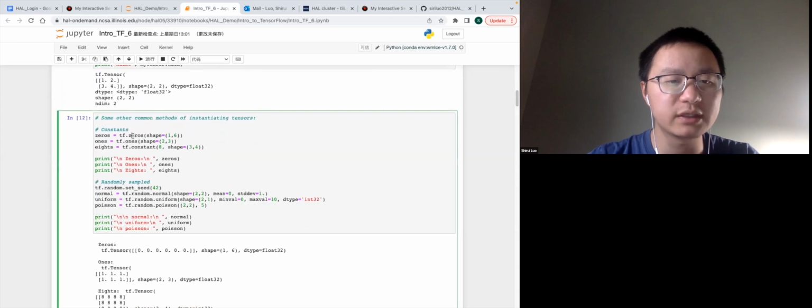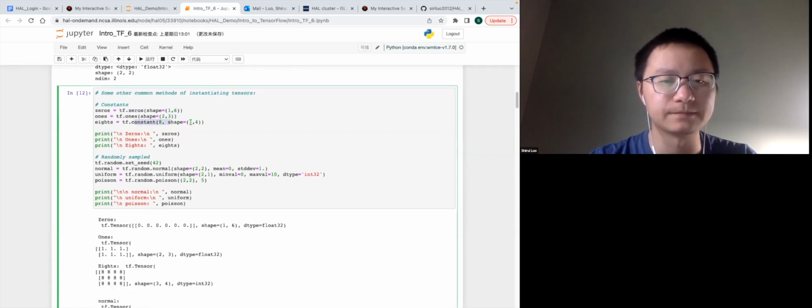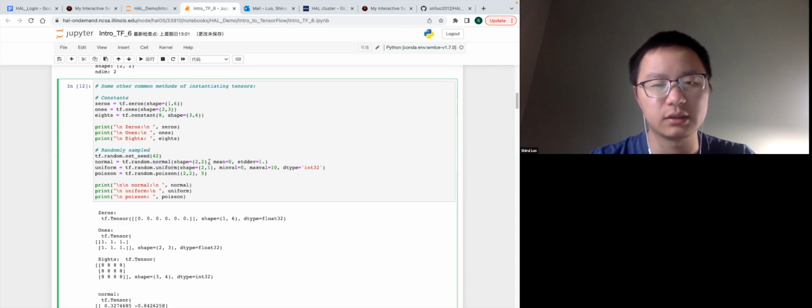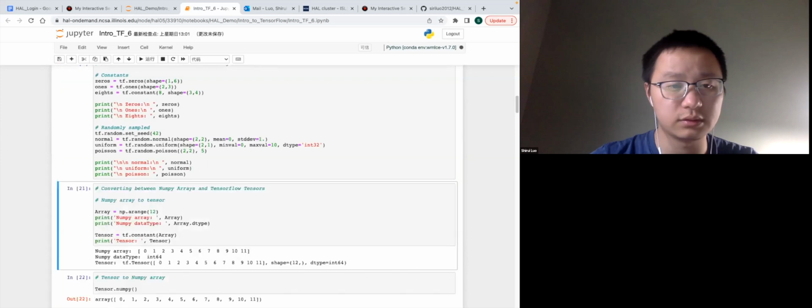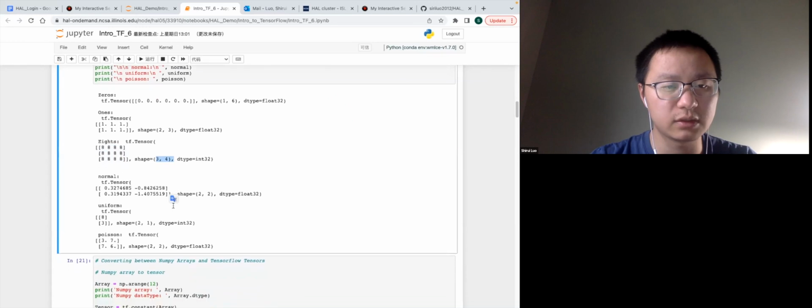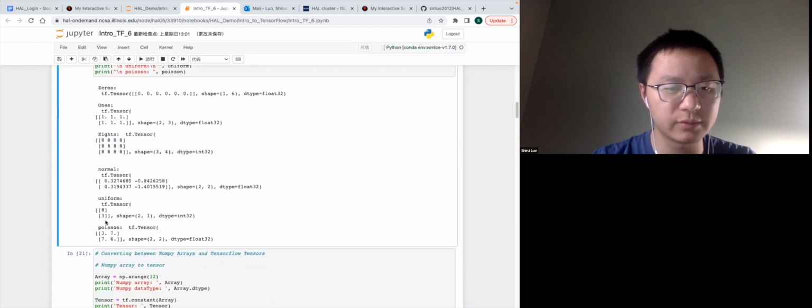There are other ways you can create a tensor, like zeros. We create our zero tensors. These are also similar to NumPy. A constant will give you a constant. You can specify the shapes. You can also create tensors using some distribution functions. We have normal, uniform, or Poisson distributions. These are the parameters you need to assign for every distribution. And this is how it looks. We have zeros, ones, constants all 8 with 6 by 4 dimensions, and normal, uniform, Poisson.